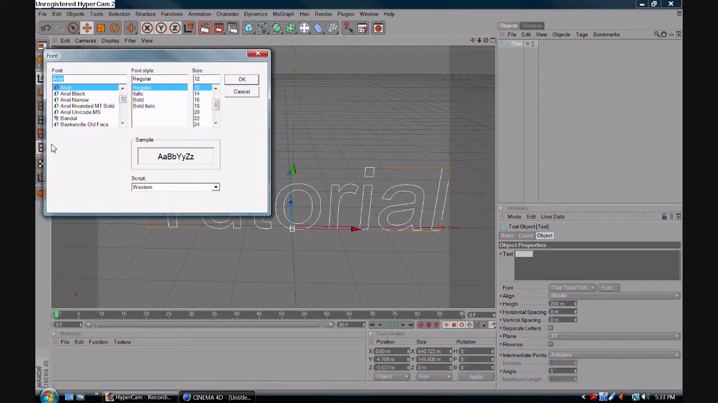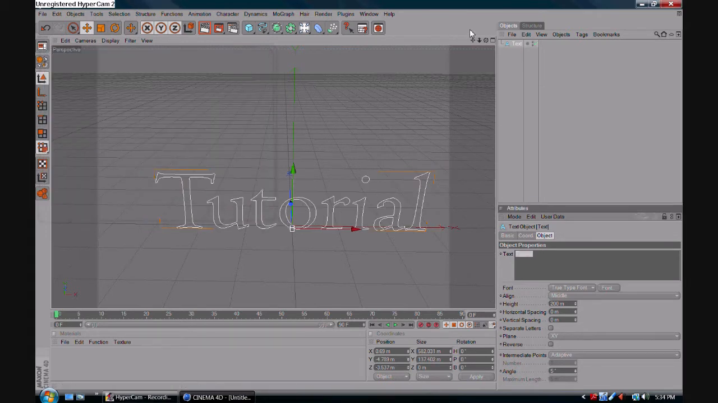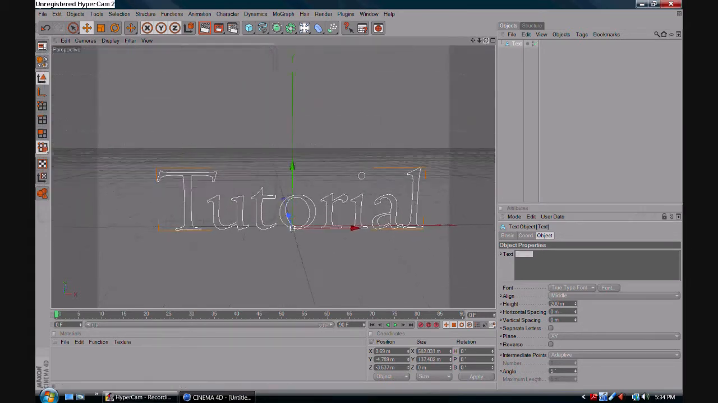Highlight that. Click on font and choose the font you want. Let's see, I'm just going to go with a random one, Centaur. And I'll go with bold. Now you know, it looks better with regular. Okay, here it is, Centaur. That's the text we're going to be using.